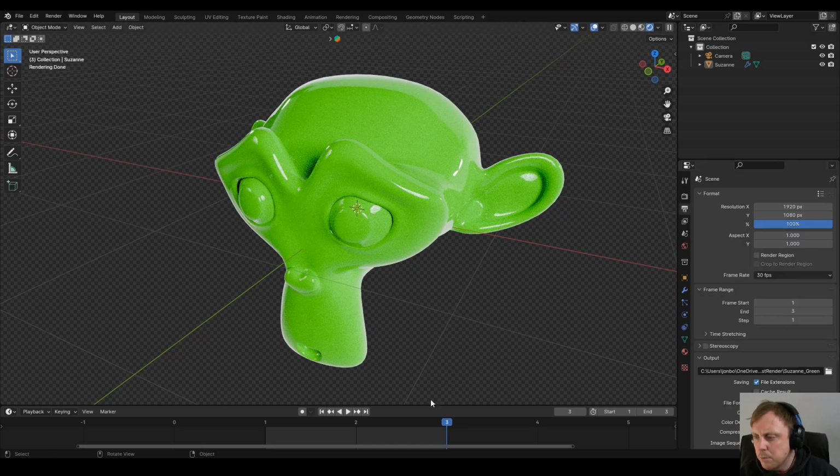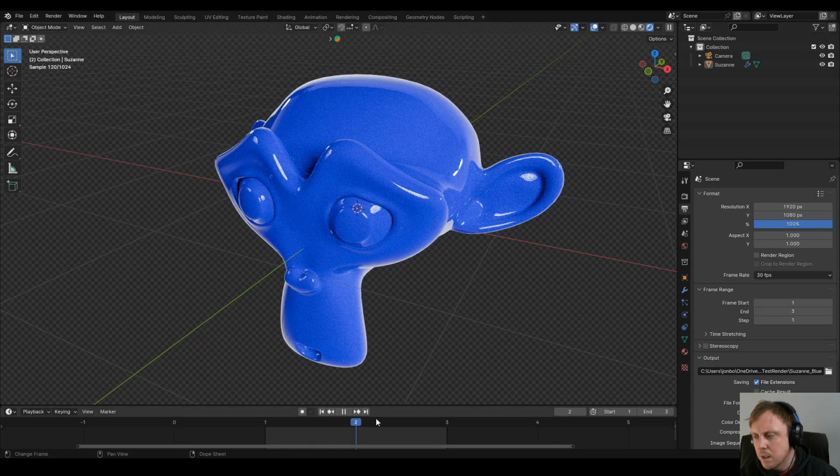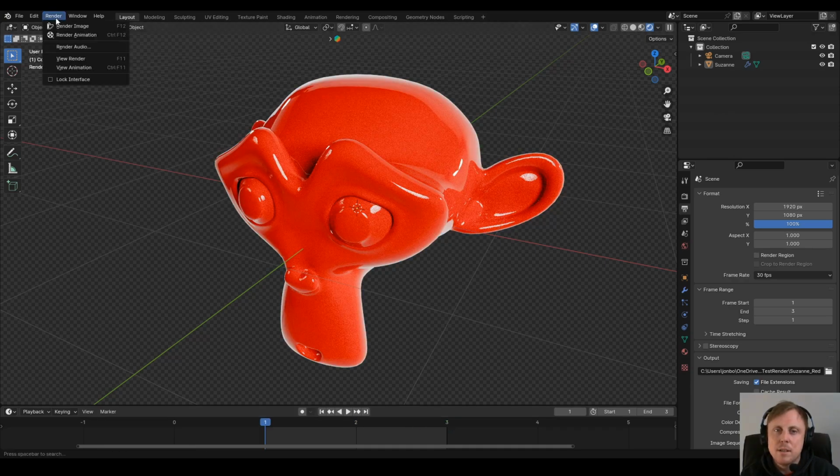And even more helpful here, as I move through the frames, the file name updates automatically as well. So we've got Suzanne red, Suzanne blue, Suzanne green. So now I can simply click render animation and it'll take care of all of it for me.